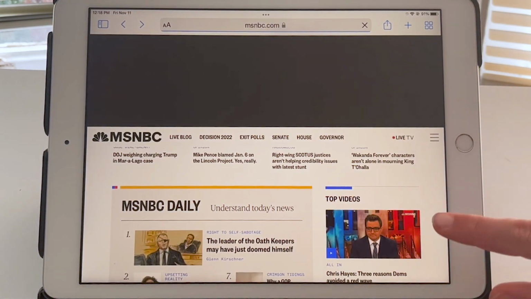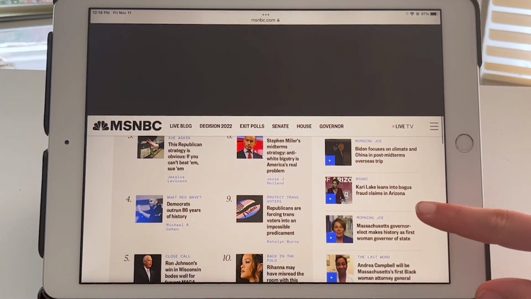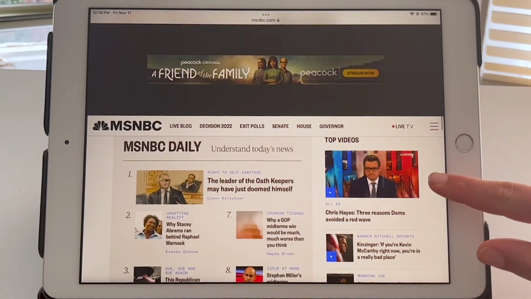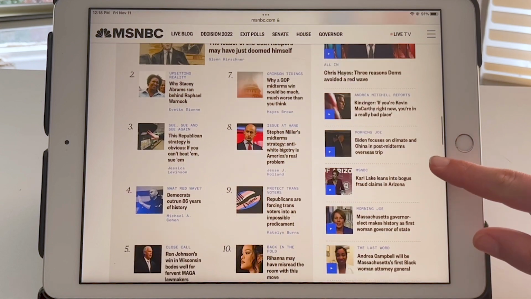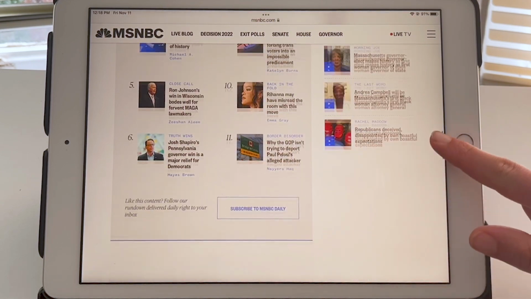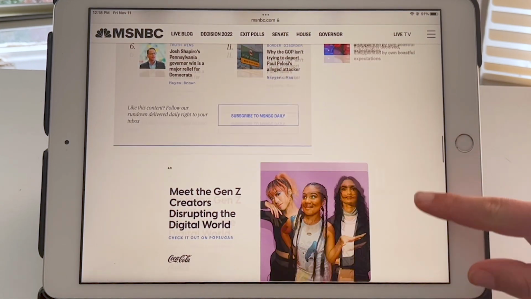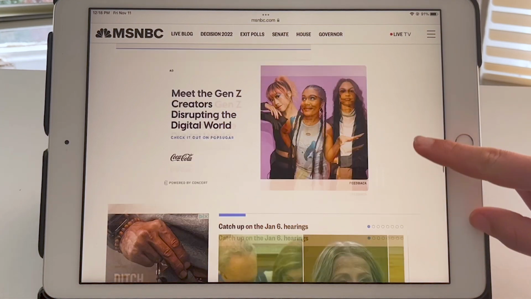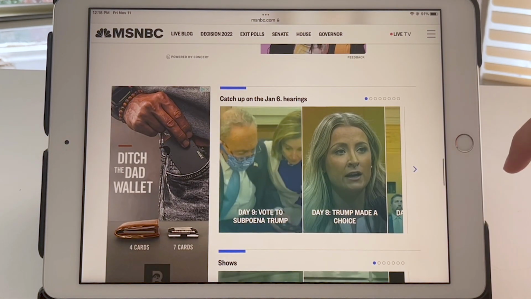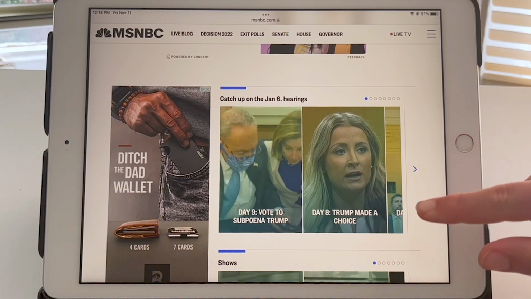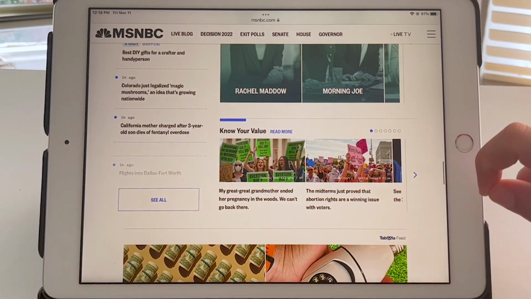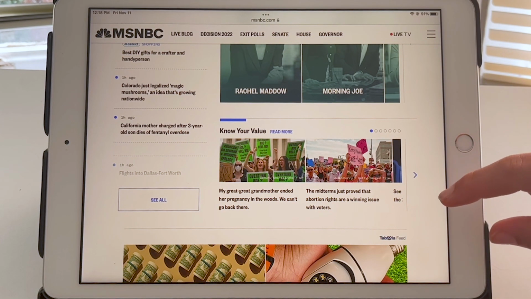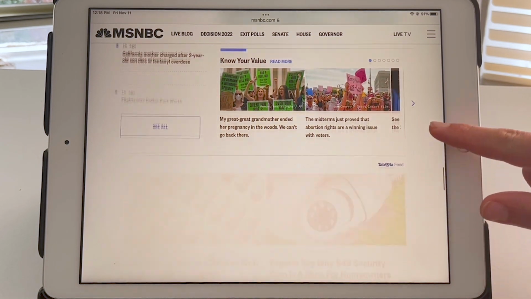Just use my back button to navigate this website. Here we have MSNBC Daily. So all kinds of things you can explore right on their website. Again, an ad. Be aware that when you're on news websites, it's pretty common to eventually run into articles that are not actually from that news source.